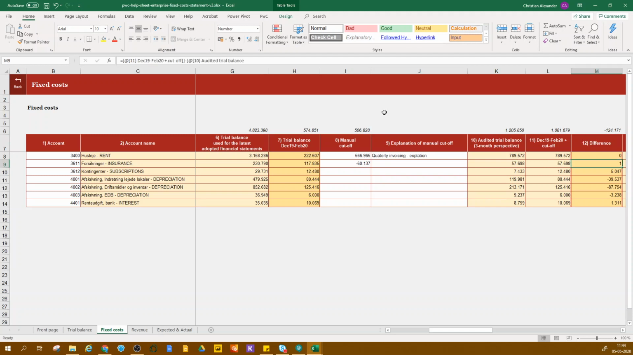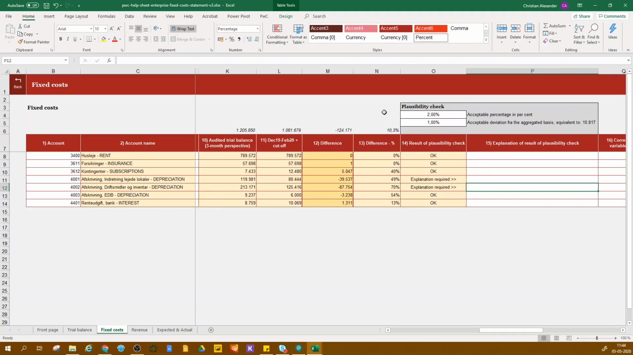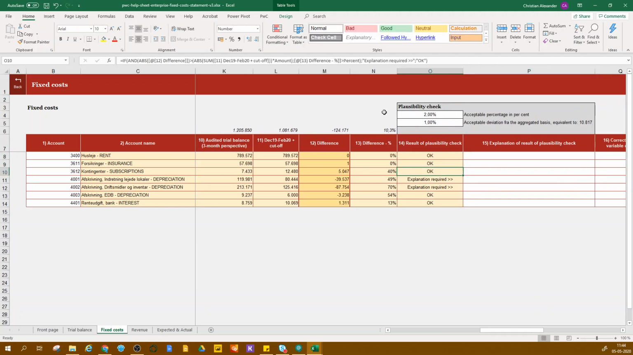Again, if we go further to the right, we can see what are the variance or deviation in a percentage, and we can see the plausibility check will say these deviations are small, so could just be the way of the pricing or something like that. These are very small, but then there are some larger deviations compared to our percentage checks, where an explanation is required if it wasn't caused by an accrual error or similar.